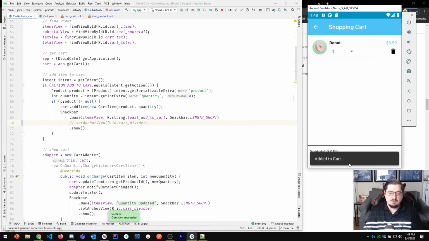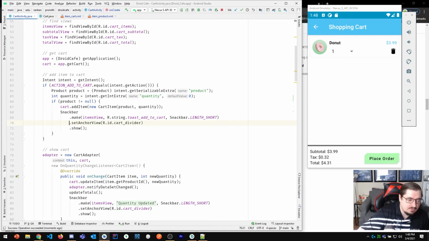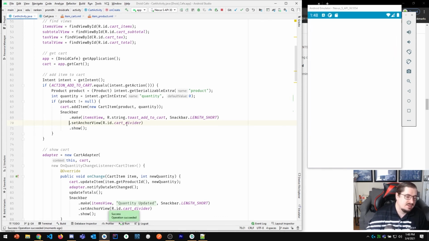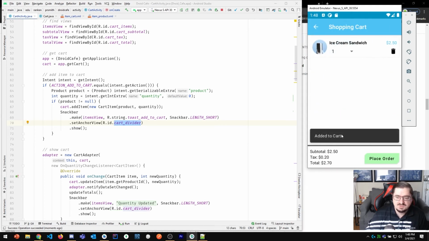So if I leave that out, you can see add to cart appears down here, kind of covering some of the buttons and controls. So I'm using that set anchor view to tell it that it should appear relative to the divider. So that's how you position it, is you provide an anchor view.